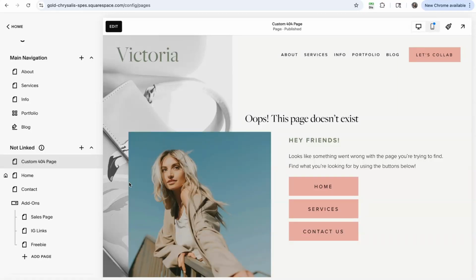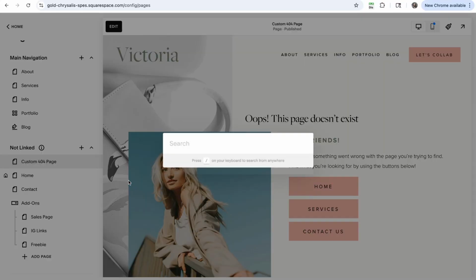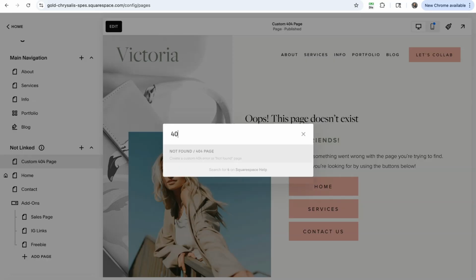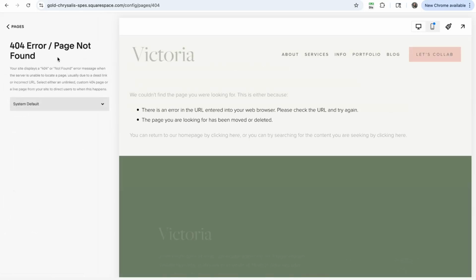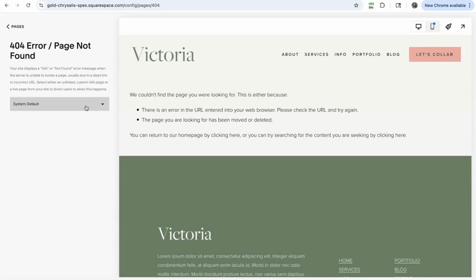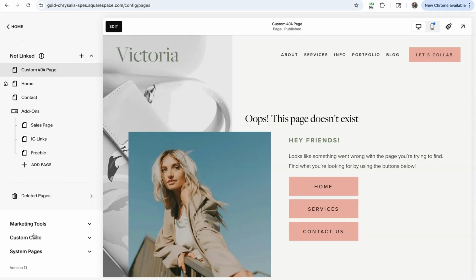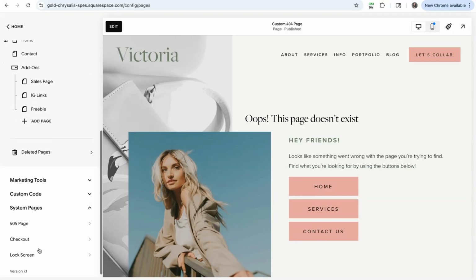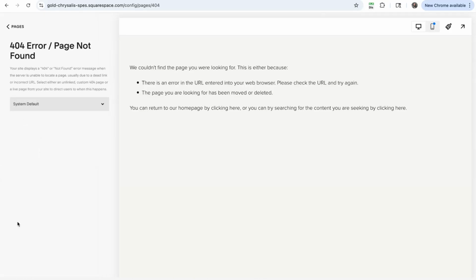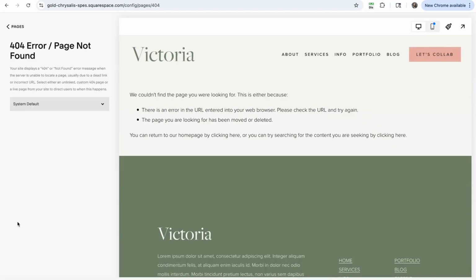All you need to do is click the slash key on your keyboard and type in 404 page to be taken directly to this 404 error page not found panel on Squarespace. Alternatively, back in your Pages panel, you can also scroll to the very bottom, click System Pages, and then click 404 page. The slash key is just a little shortcut, which will be super helpful if Squarespace ever chooses to change the location of this panel.